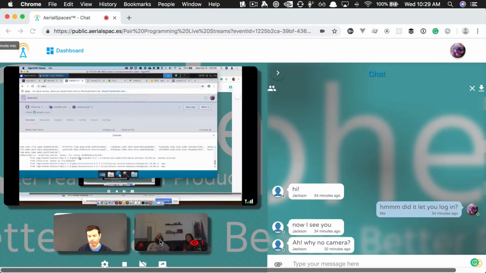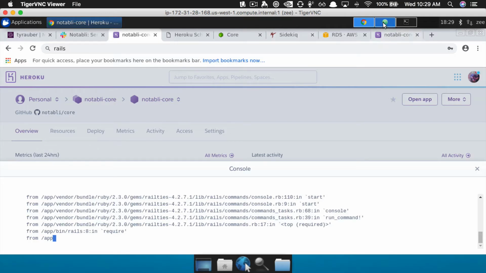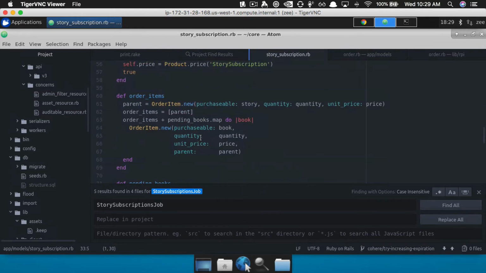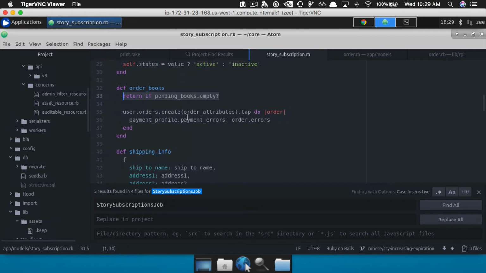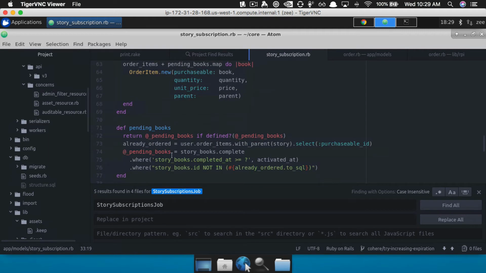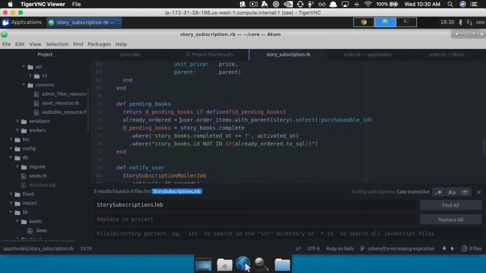Is it not books? Can we go back to the code? Where did we start? We started at create order. Pending books. Ah, yes. So pending books. That's for story subscription, not for user. Oh, so this is how you get the actual books. Can we go to where we call pending books and run that? Will that get you the count? That'll get me a single order's books.